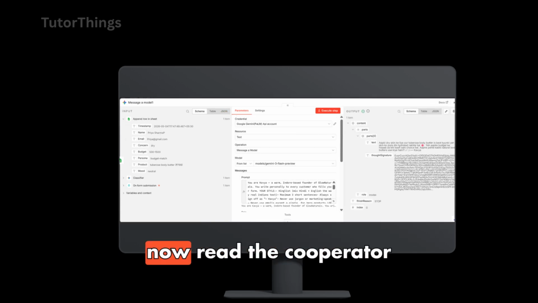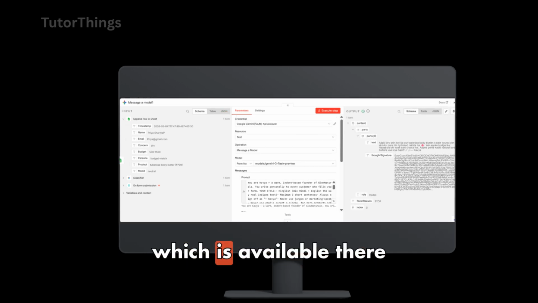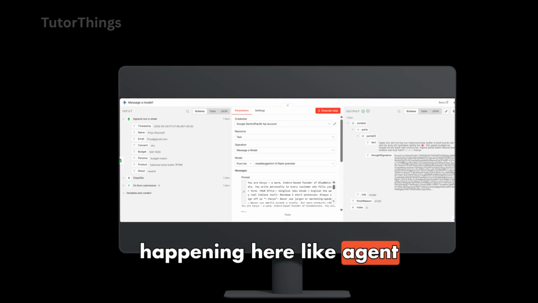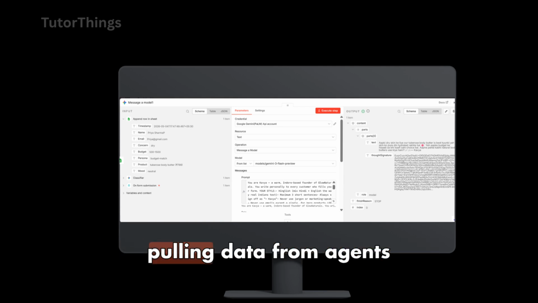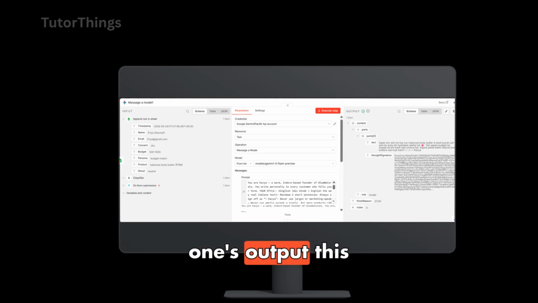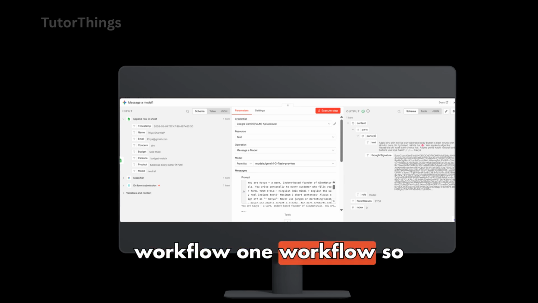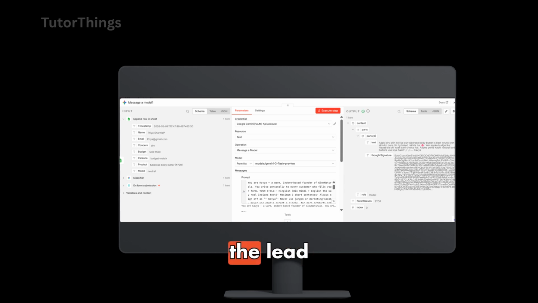Okay, so now read the copywriter prompt on the screen. You can read it out and you can use the same. I will add it in the description. So notice what's happening here: agent 2's prompt includes an expression pulling data from agent 1's output. This is two AI agents collaborating in one workflow. Agent 1 decides who the lead is and agent 2 decides what to say to them.